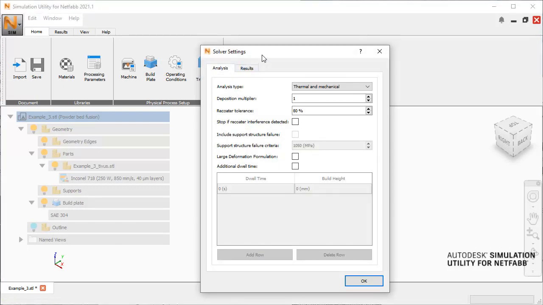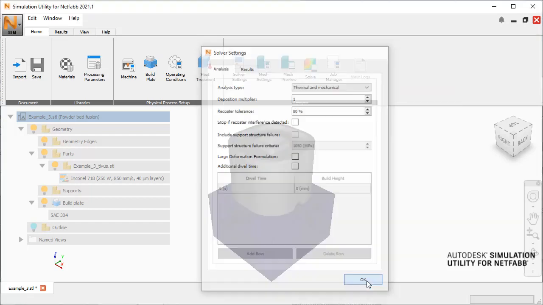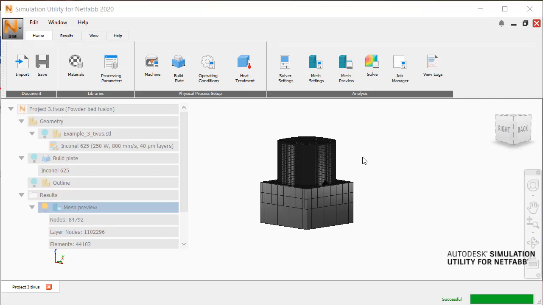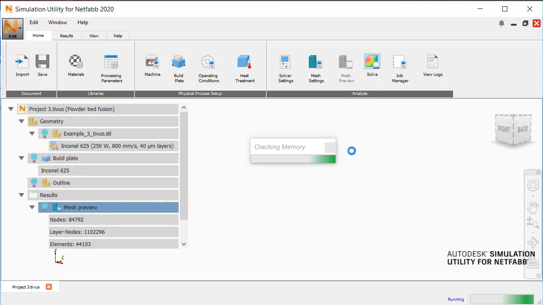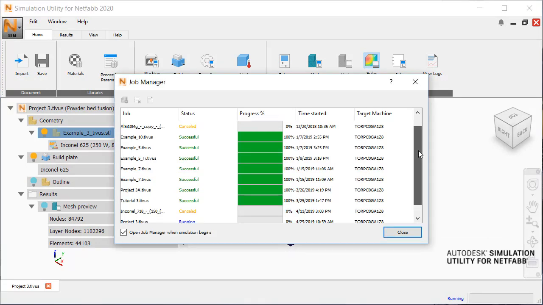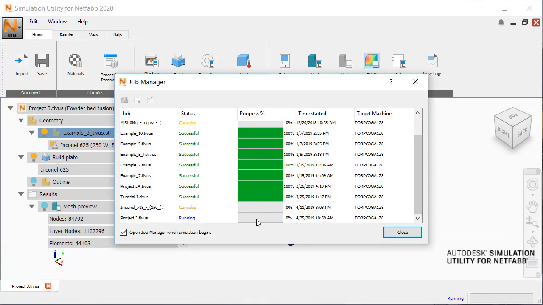On the Analysis tab, accept the default settings to run both a thermal and mechanical analysis. Hit OK to finish setting up the solver. In the ribbon, click Solve to run the simulation, which first runs a thermal analysis, recording the temperature at every mesh node for each timestamp. Then the thermal analysis results are used as input for the mechanical analysis that will determine the resulting displacement, stress, and strain. While the analysis runs, we can use the Job Manager to monitor progress.